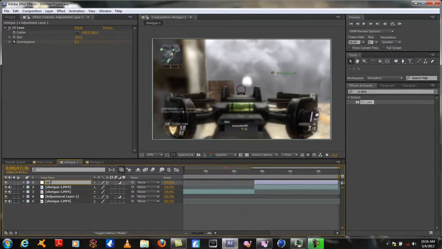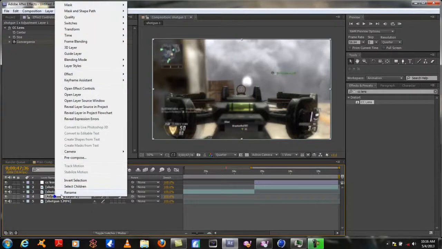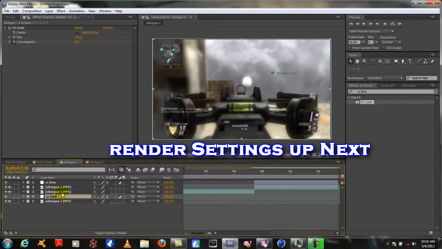We'll just name that CC Lens. And that way you know, as you're building effects, you're going to get all kinds of layers here. So you want to label all your stuff so you know what's what.